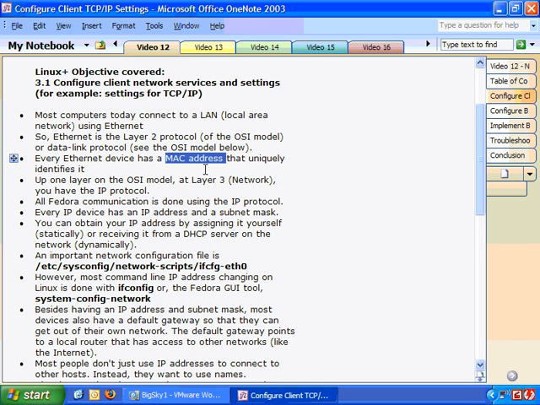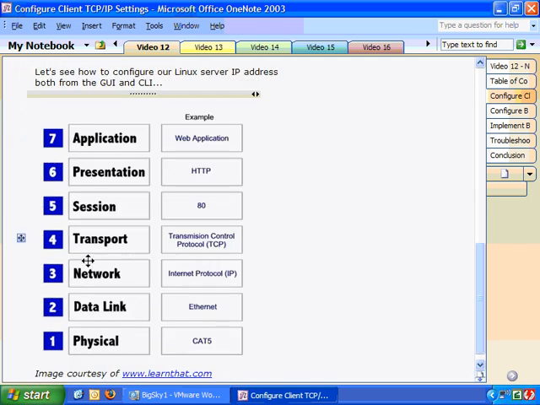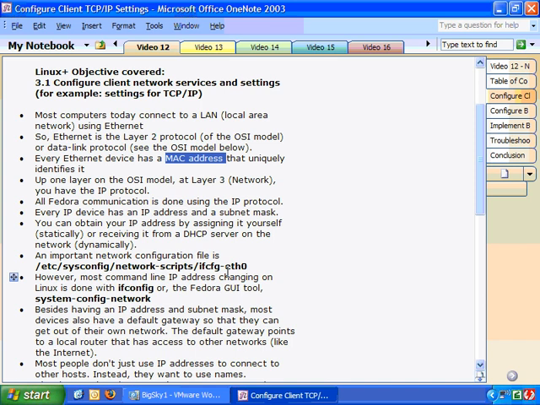Now, up one layer from the OSI model is layer 3, or the network layer, and that's where the IP protocol is. So if we scroll down here, you can see here's the IP protocol, and here above it is layer 4, or transport, and that's where the TCP protocol is. So if you combine these two, you see TCP and IP working together. It's not just one application or protocol. So now all Fedora network communications is done with IP.